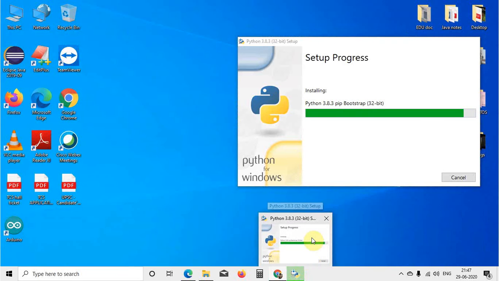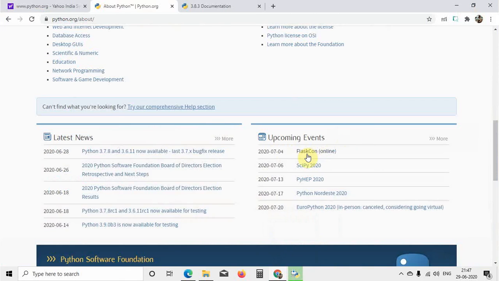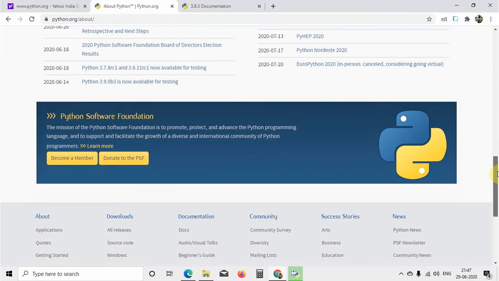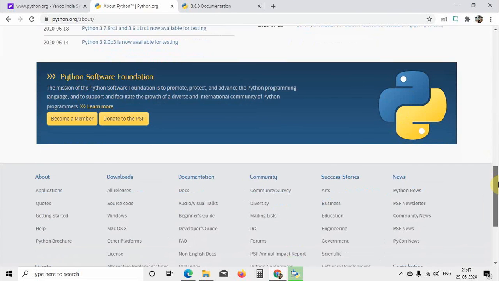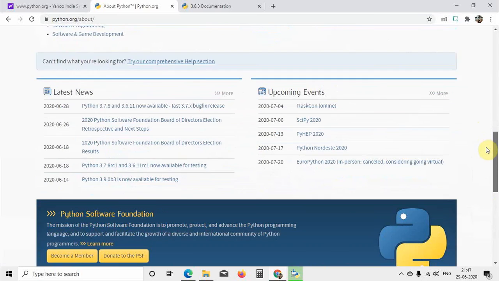So that's why in 2020 this is the most popular programming language, I can say. So that's all about the Python applications.